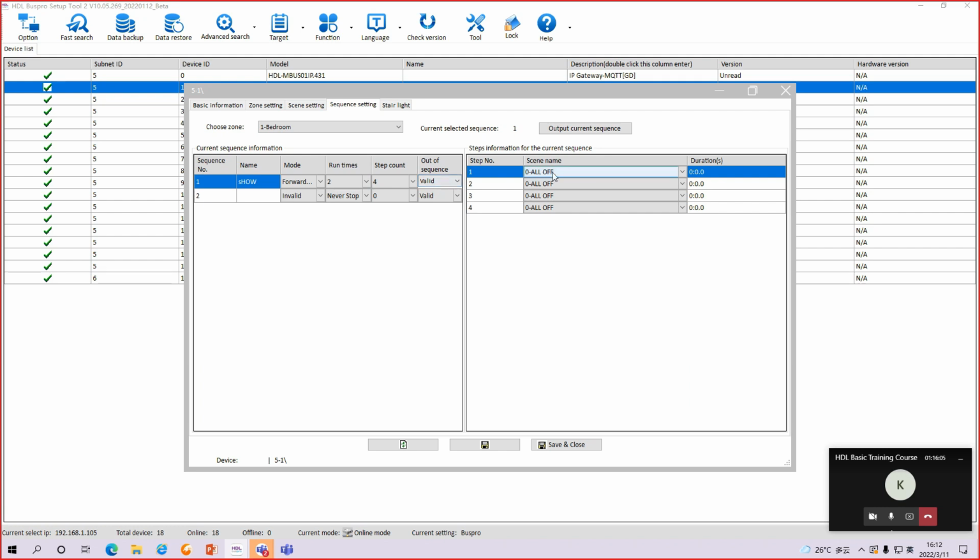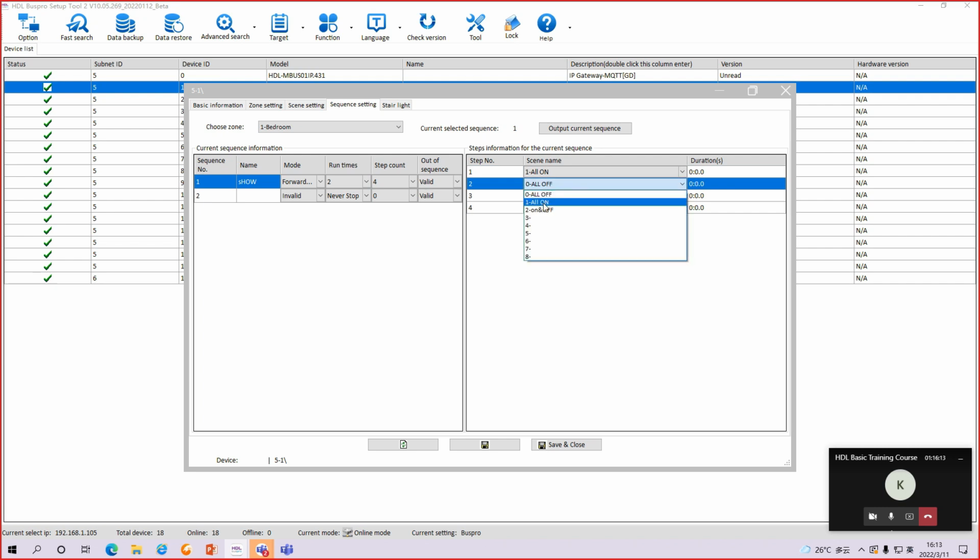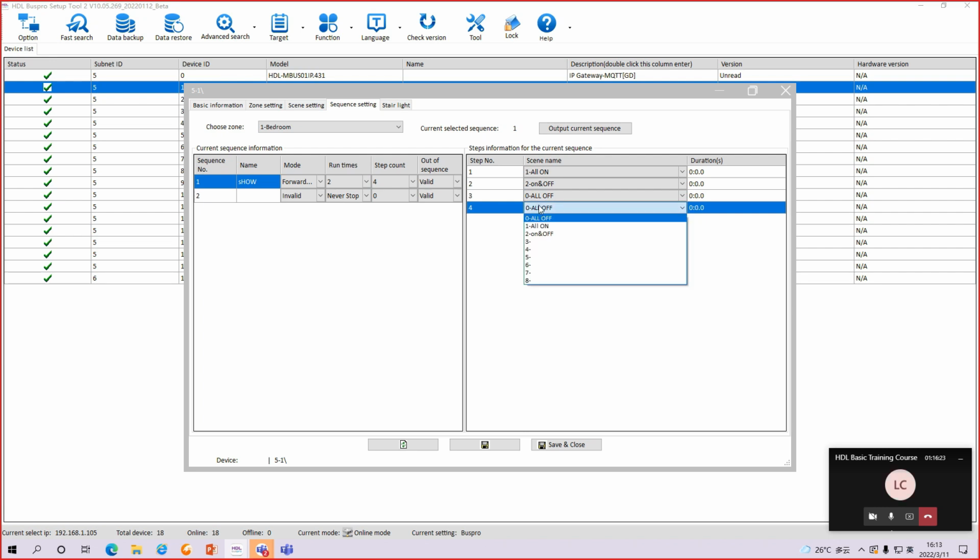And then you can choose the first step, maybe I want them all on. The second step, 1 on and 2 off. The third step, all off. And the last step, all on. So you can program it according to your preference.